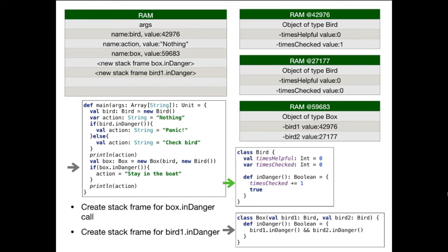So now we get to our next line. We have a method call. We're going to put some frames on the stack. I'm not going to focus on the stack frames too much in this example. This is the next example. That's what we'll talk about pretty much exclusively. But we will put two frames on the stack. We're going to call box.inDanger. That's going to create a new stack frame.